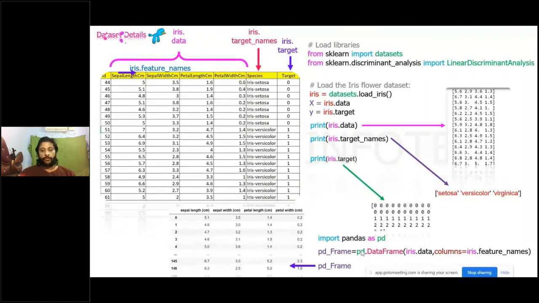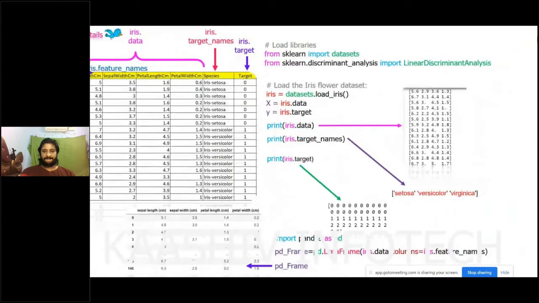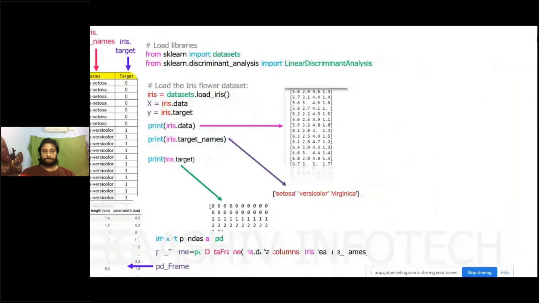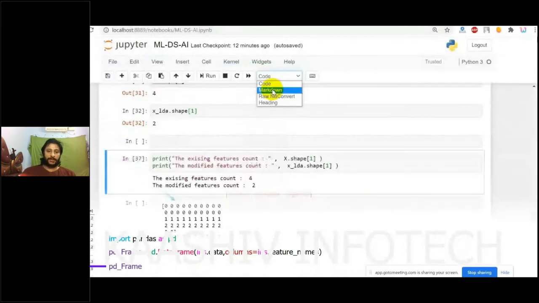So pd.DataFrame of the data, comma, the feature names. These are the feature names. You got the data frame ready, and you got the raw data in a customizable format, which is called your data frames. Yes, looks good. Yes, let's move on to the practical part of this session.